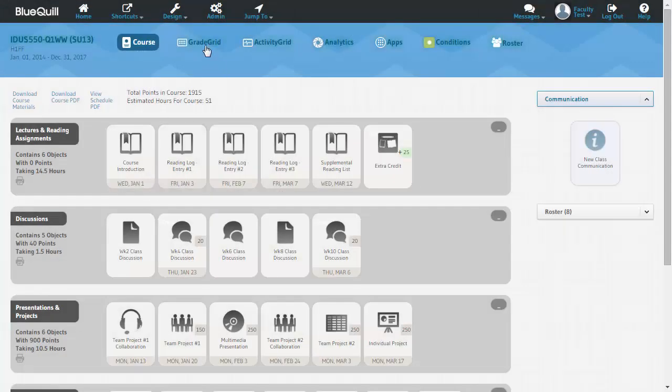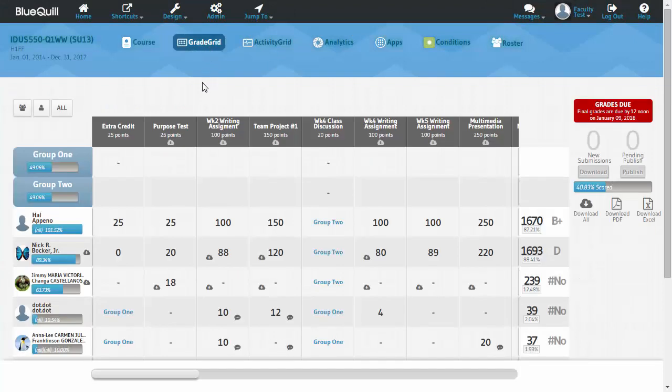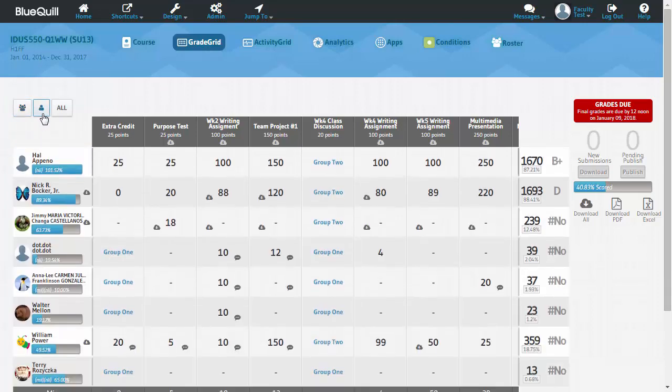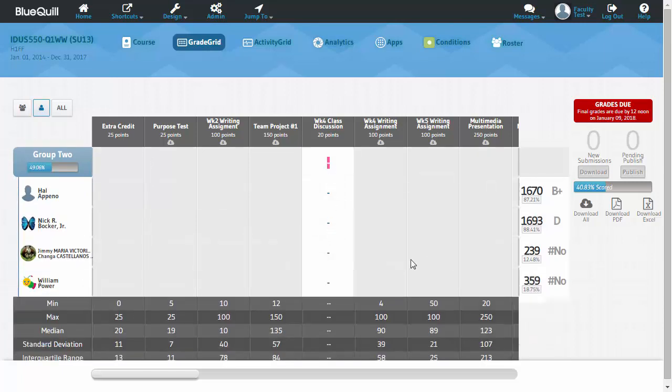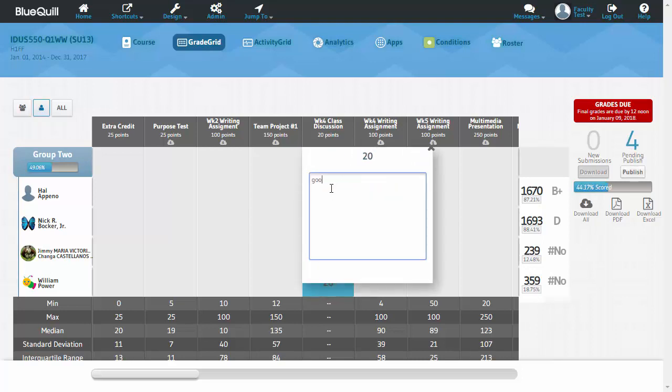To grade using groups, go over to the GradeGrid. You'll notice some new filters on the GradeGrid on the top left. This is to show just groups, individuals, or both together. Assignments that have groups associated with them can be graded as a group. This means that a grade and a comment I put in the group grade will go to all the students in that group. To do this, click on the group name in a cell and enter the score and comments. This grade and comment will go to every member of the group.